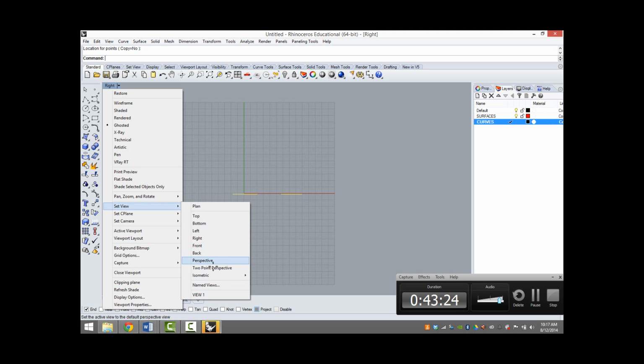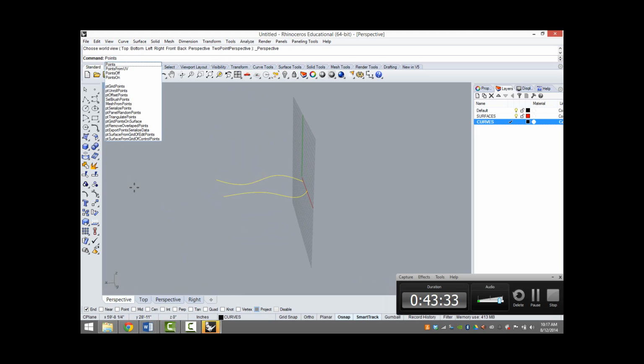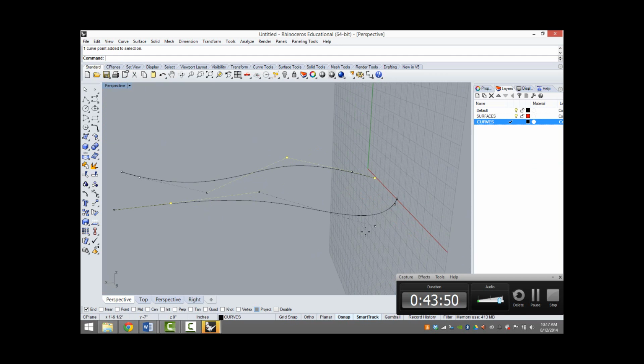Okay, so we'll go back to perspective view. And I'm going to turn my points on because I just want these curves to be moving a little bit more in 3 dimensions. Right now they're just moving in 2 dimensions. So I'm going to type in points and then scroll down to points on. And then we see that we have 2 points here. I'm just going to pick those up.